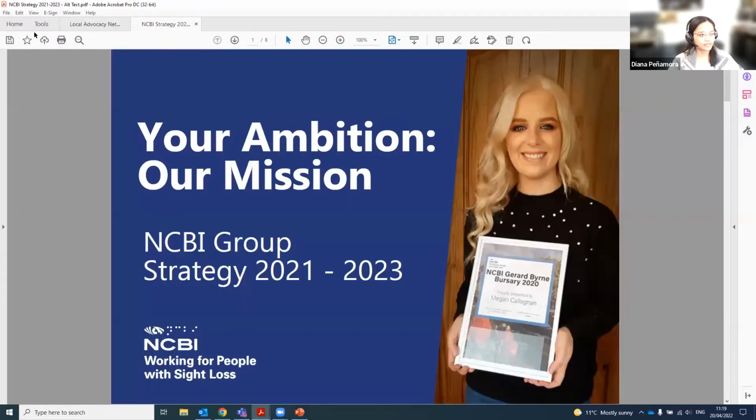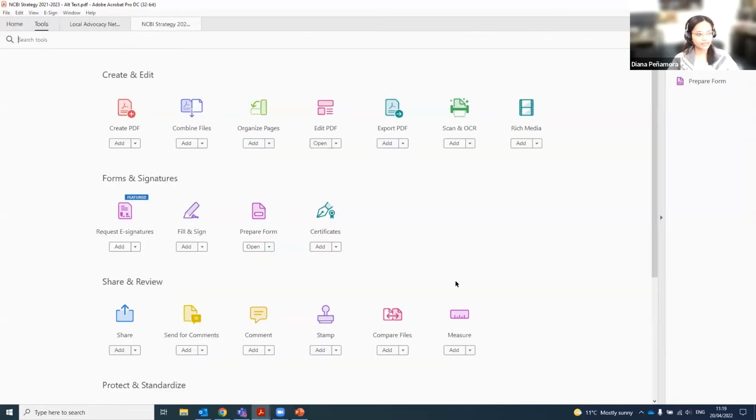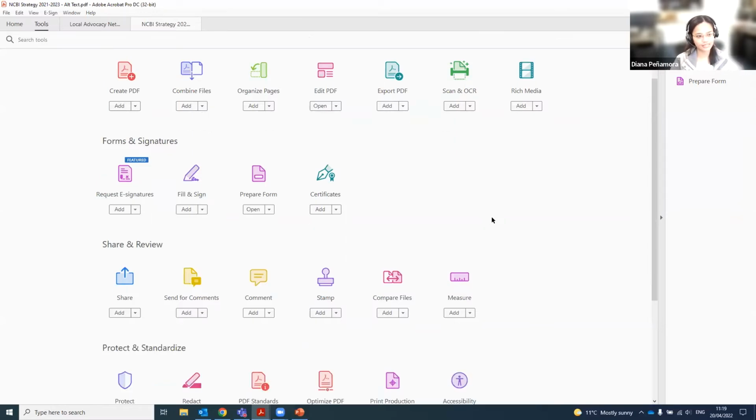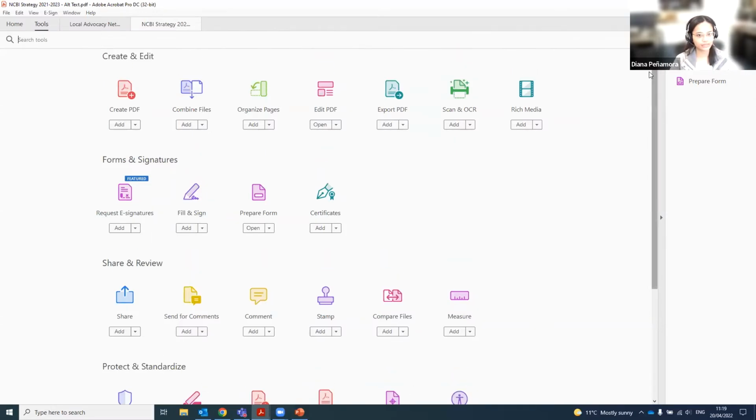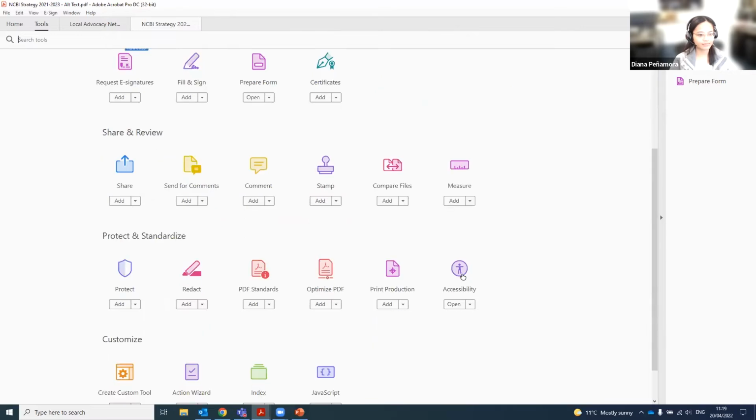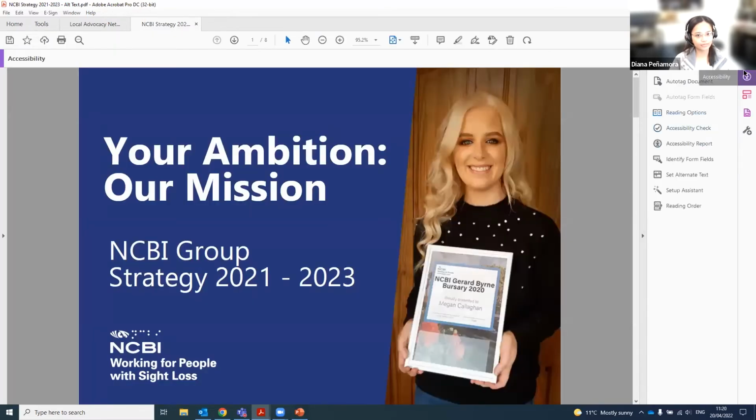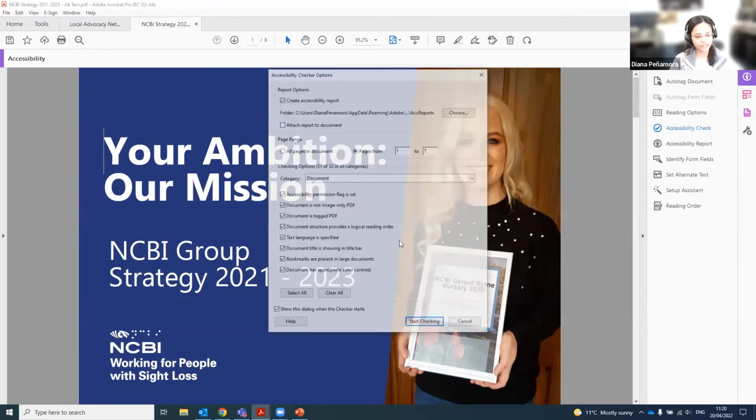And here is an example document. To show you the full Adobe Acrobat Pro interface, the accessibility tool is here, the little purple icon, and I'll open that and it'll show up here on the side of my panel, and you can see all the accessibility options that Sean mentioned earlier. We can do a quick accessibility check just to show you how it works.